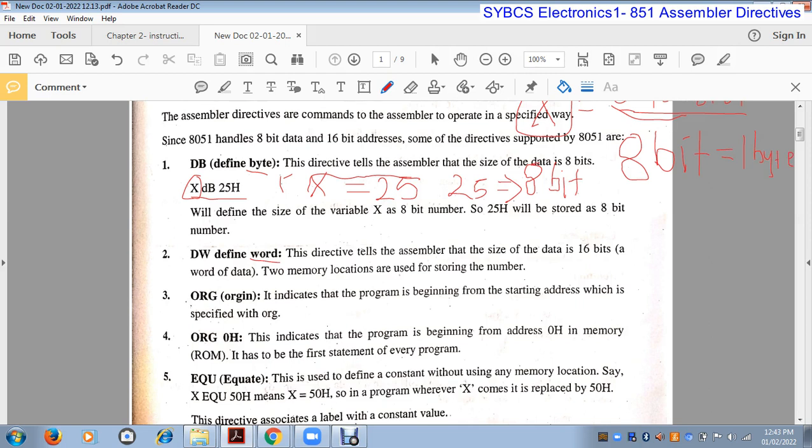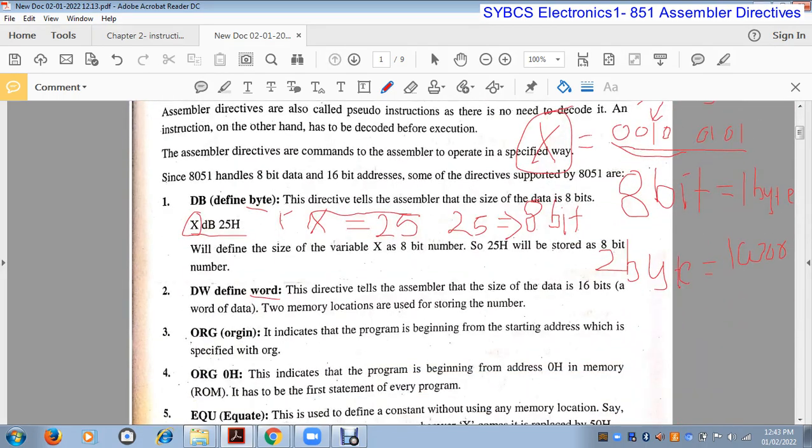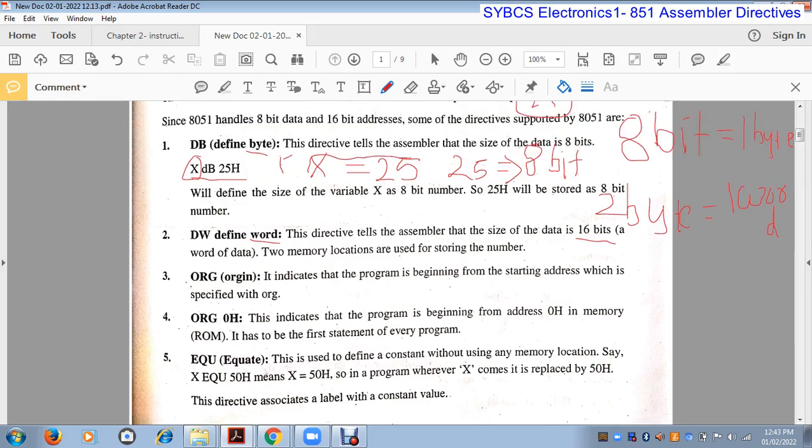And 2 bytes means 1 word. So here we define word, which means the size of data is 16 bit. Why 16 bit? Because we know that 8 bit means 1 byte and 2 bytes mean one word. So one word contains 16 bits. One word contains 1 byte, and there is another byte. So these 2 bytes mean one word.